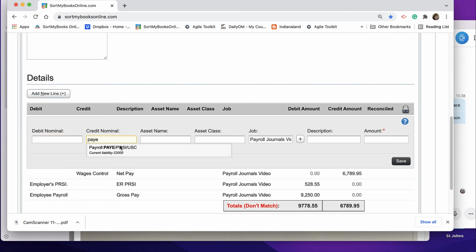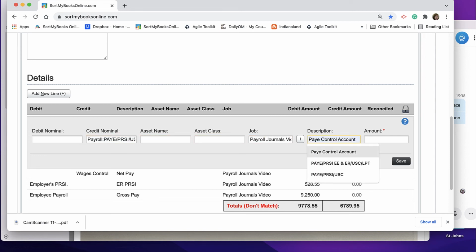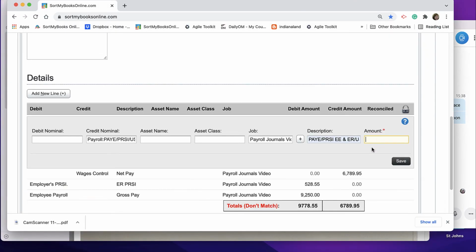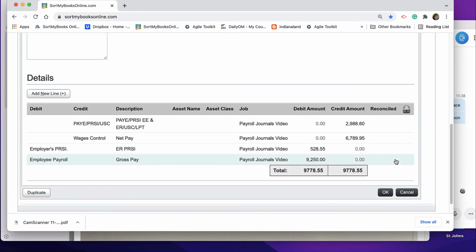That is all of the taxes, so the payroll PAYE, PRSI. I'll call it PAYE. To get that figure, we've got to add the PAYE, the USC, the employee PRSI, the employer PRSI, and if we had LPT, we would add that as well. When I add those up, it comes to 2988.60, and I click save. And here's what I love about doing the journals by this method. It's kind of self-validating because now our debits match our credits.